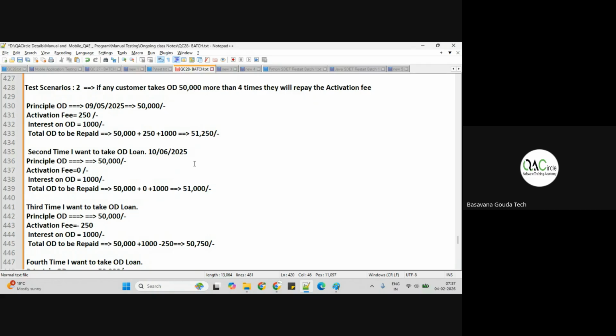This Saturday, Sunday, I will be taking a class from 11:30 to 1 p.m. In between there will be a gap. This Saturday, Sunday, I will take your mock interview as well as I'm going to start API testing in the weekend.